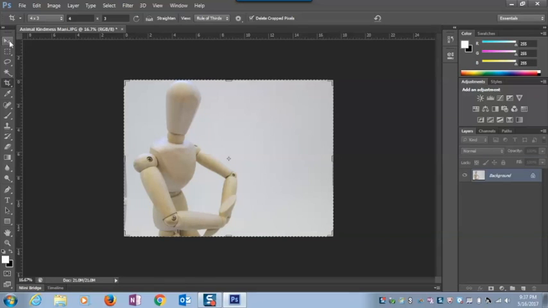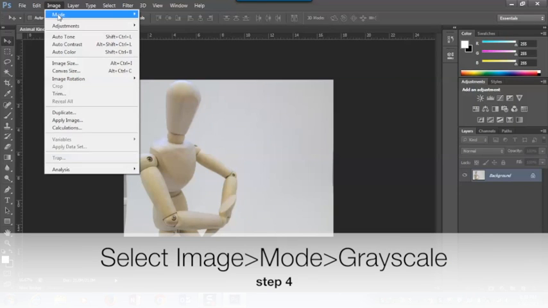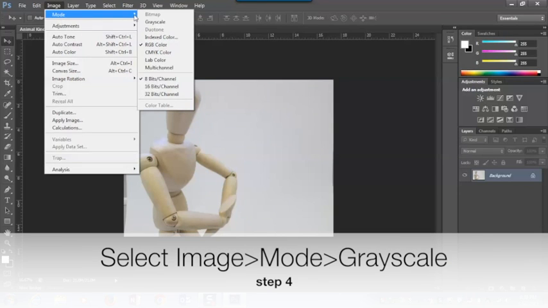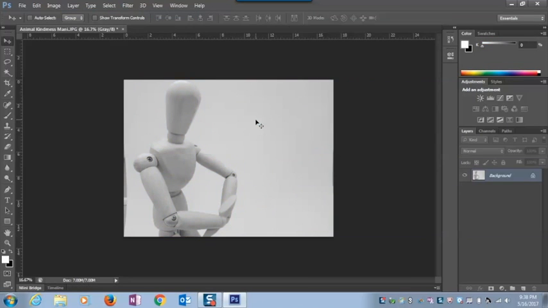When you are done, the next step will be to change the image to grayscale. Go to Image, Mode, pull your mouse over to the right, and choose Grayscale. When asked if you want to discard the color, say Discard.